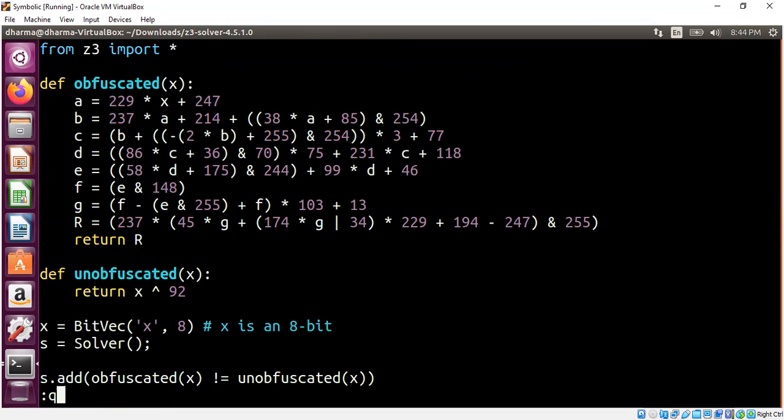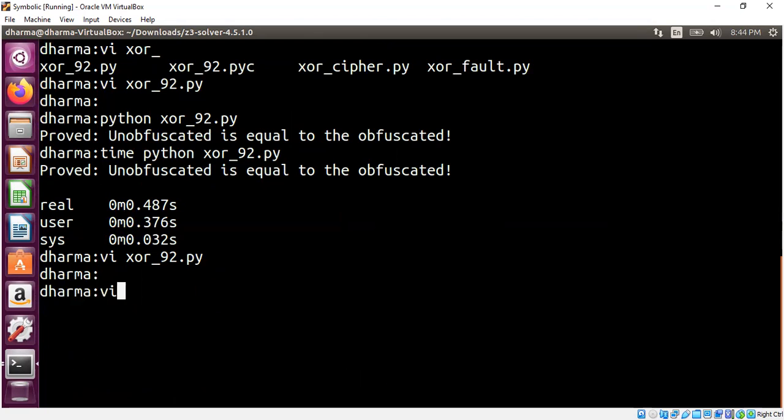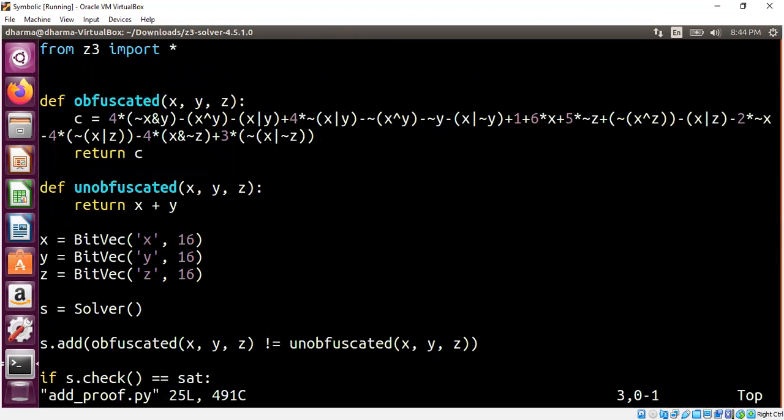This sounds too powerful, but I will also show you now a case where you can't prove that easily. Here is an obfuscated version of something. We don't know what exactly it is, right? X, Y, Z are three numbers. And the unobfuscated is X, Y, Z, but Z is discarded, right? X plus Y. The claim is that the obfuscated version is the same as the unobfuscated version, similar to the previous demo. And we will see that it's going to take forever.